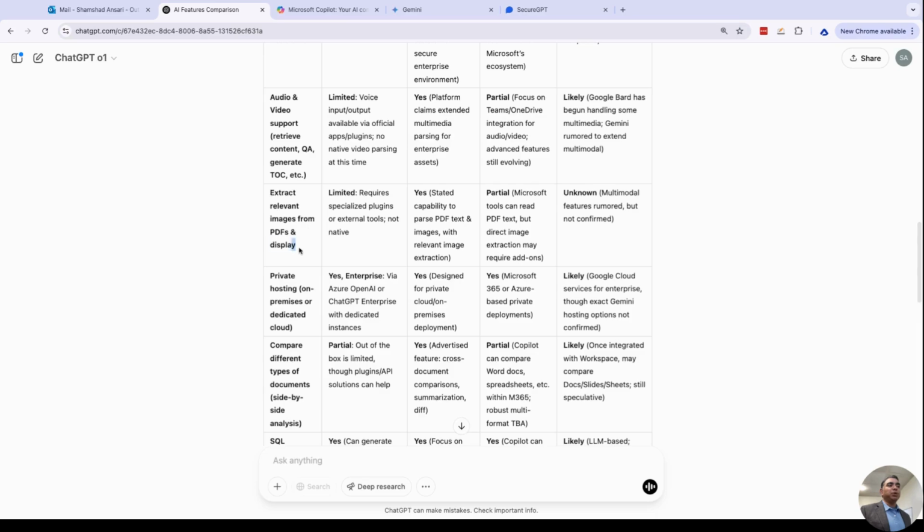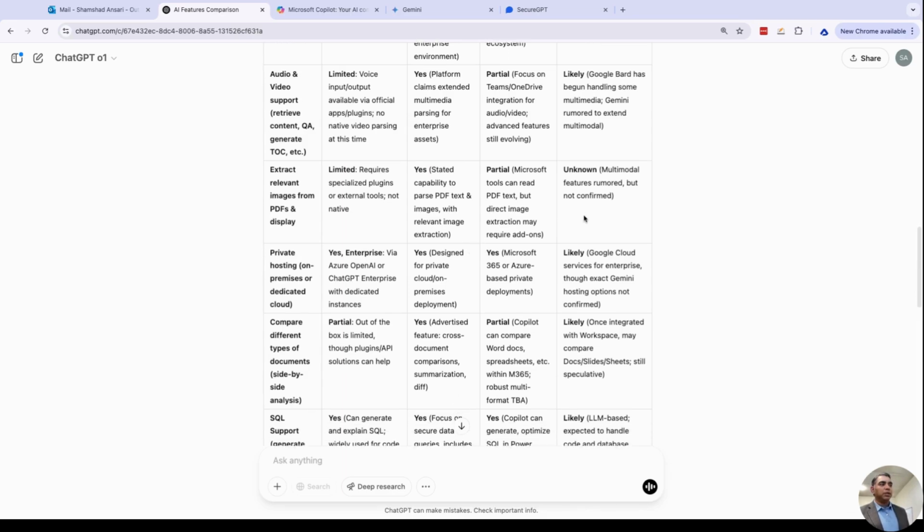Extract relevant images from PDFs and display them. This is a very limited supported feature. However, in SecureGPT, this feature is supported. It's very important to understand what this feature means. That means if you have a PDF file and the PDF contains embedded images, for example, diagrams, instructions, and whatnot, and when you ask questions, not only do you get the answers, but also you get the relevant images extracted from the documents and displayed on the UI. So if you have some visual instructions that you want to actually look at, you will get that information in SecureGPT. But that information may not be available in other platforms.